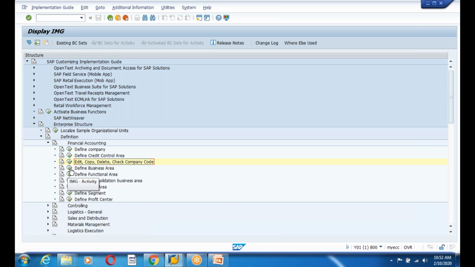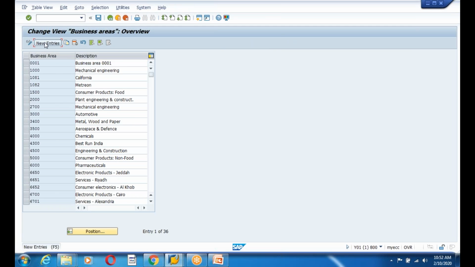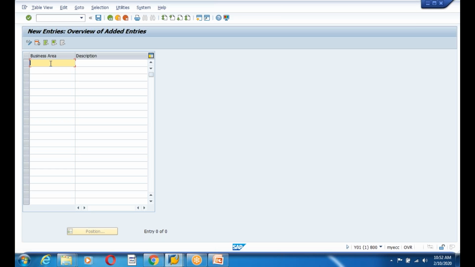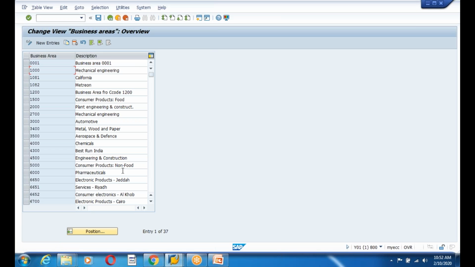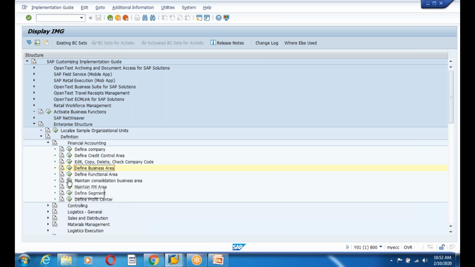And define the business area. Under company code, we have business areas, so define some business area, new entries. My business area is the same. I'm going to take 1200 only. It's a business area for company code CCODB 1200. I'm creating one business area with the same number, for the company code 1200. Same. And come back. Next, come back. You need a functional area, not required now. And segment, profit center. So that's the definition, guys.